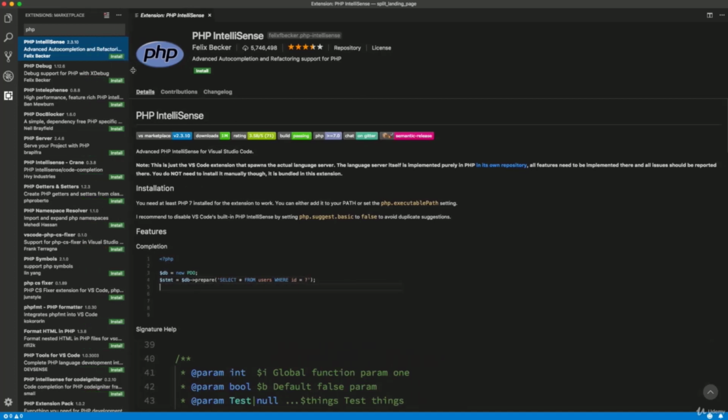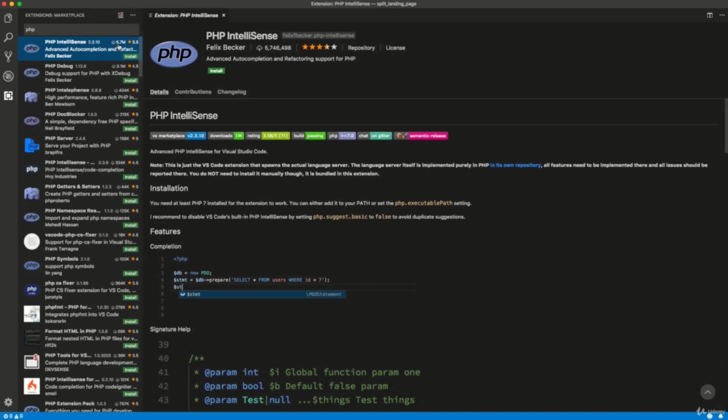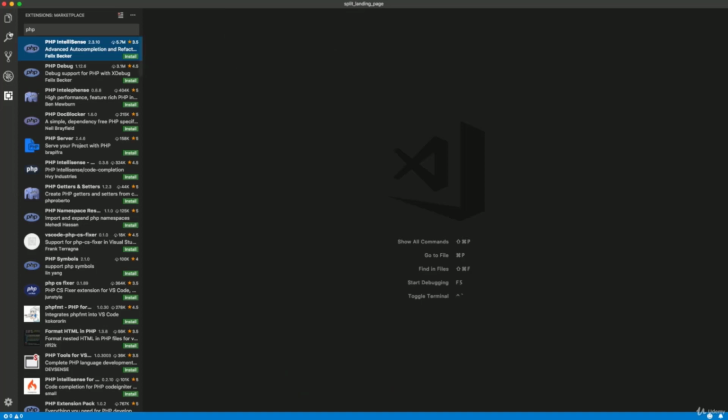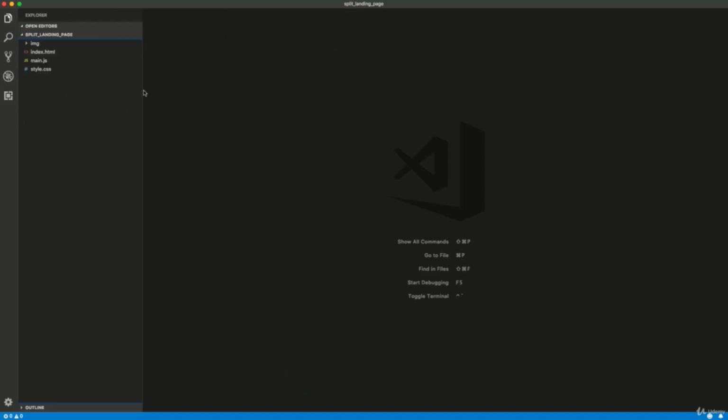And if I make this a little bigger, you can see the number of downloads. This one has 5.7 million downloads and a rating of 3.5. So you see the number of downloads as well as the ratings. I do have a couple extensions that I want to install later, but I don't want to get into that right now. All right, so now that you have VS Code set up, in the next section we're going to jump in and start to learn HTML.